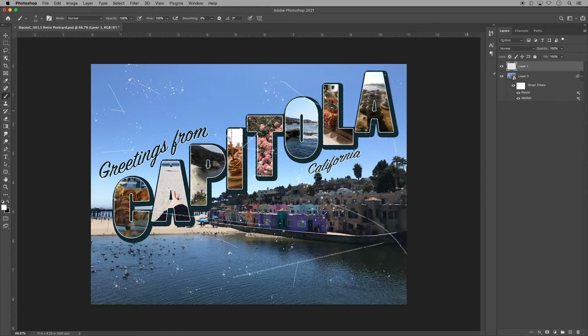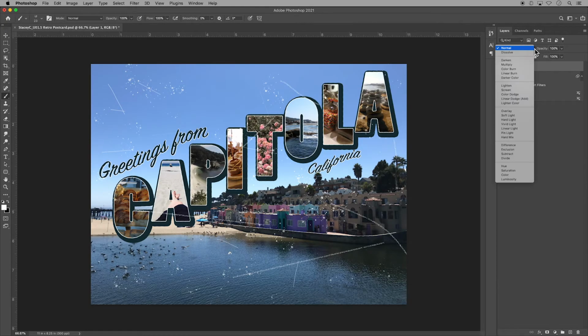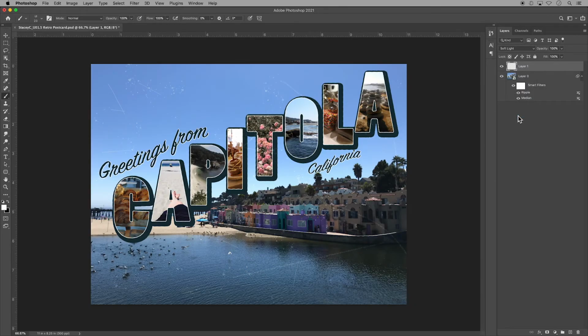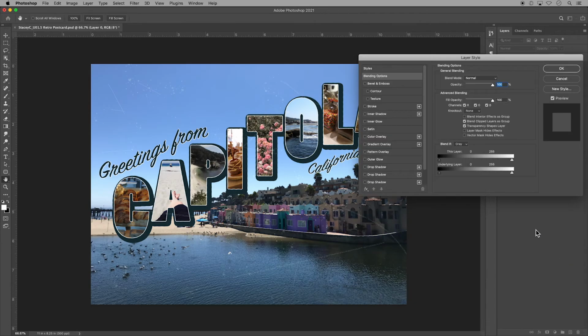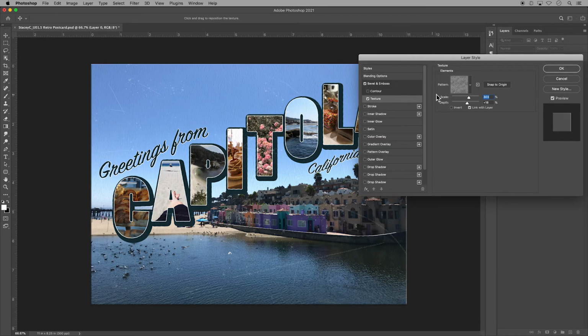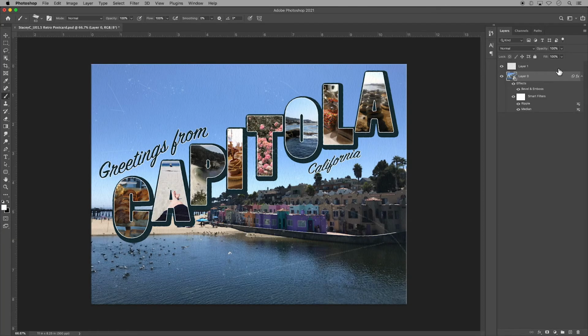When you're finished with that layer of brushwork selected, you can click this drop down to change the blend mode. Soft light is a nice choice to make the texture more subtle, or you can choose hard light and adjust its opacity to make it more subtle. Back on the image layer, click on effects for that layer style, and you can add a texture to your image. In this Patterns drop-down, I picked this grass texture, and you can adjust the scale and depth of that pattern. Click OK and you'll see it's added a rough texture over the entire image.